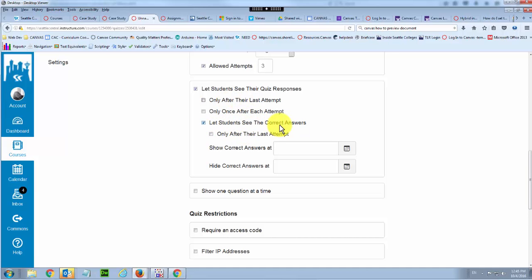The key thing, the most important part, is letting the students see the answer after their last attempt, or after a certain date. Because student A could take all 3 times and get the answers and then give them to others. The answers could be shared.